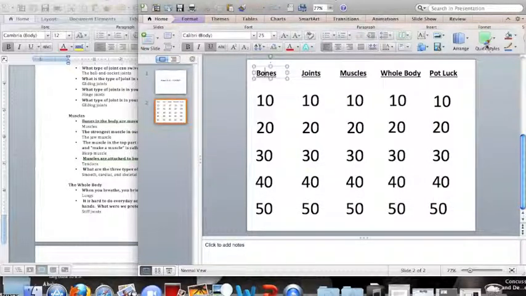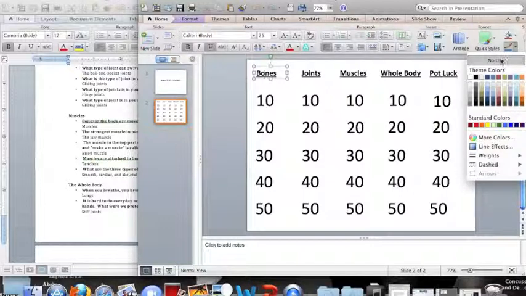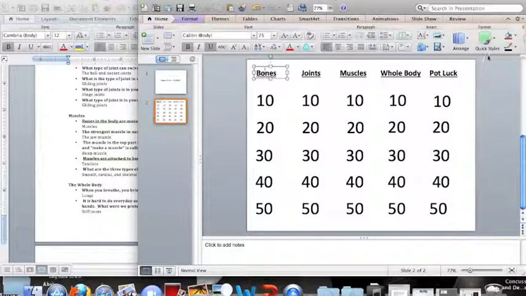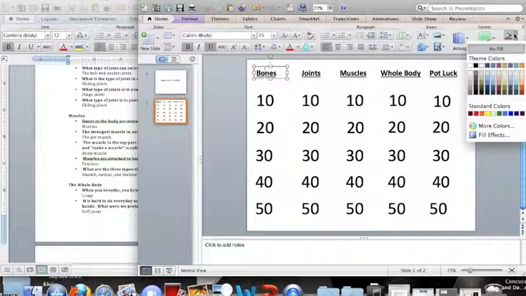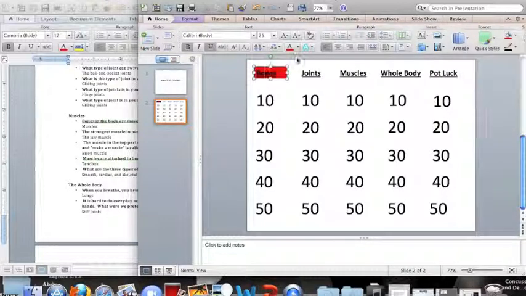I started highlighting the text boxes where I could fill in different colors and change the colors of the actual text. And I wanted to highlight the text boxes with the numbers in it so you could see it more easily.